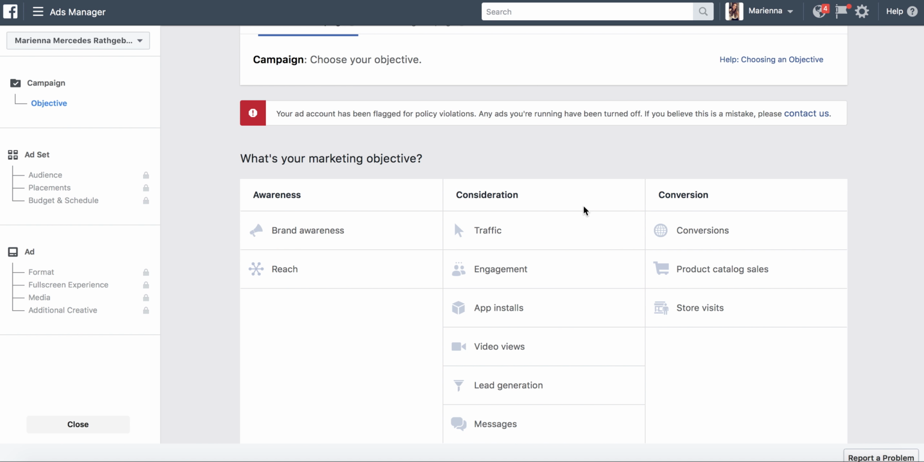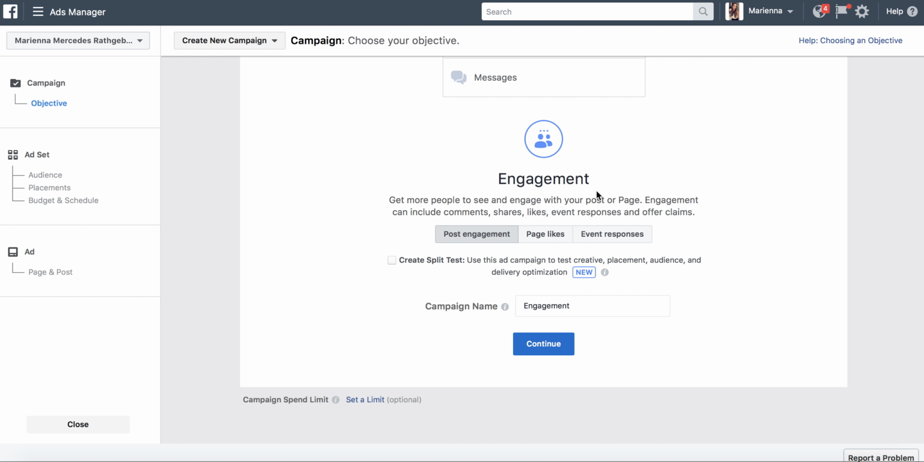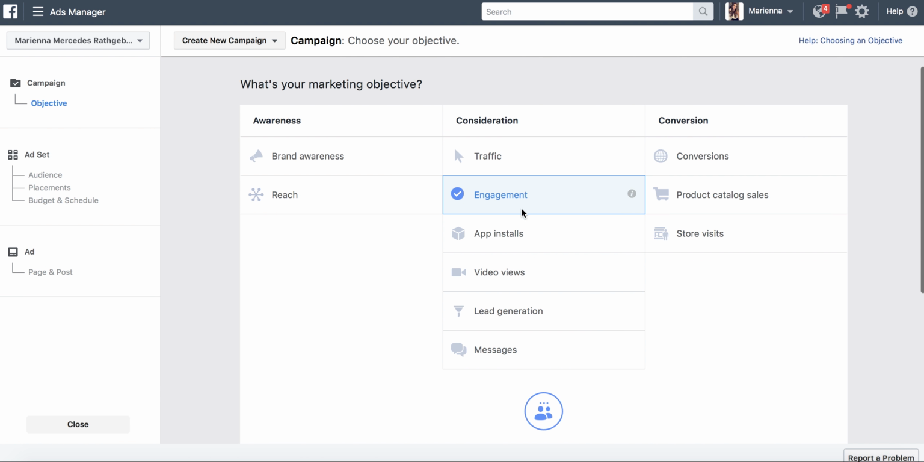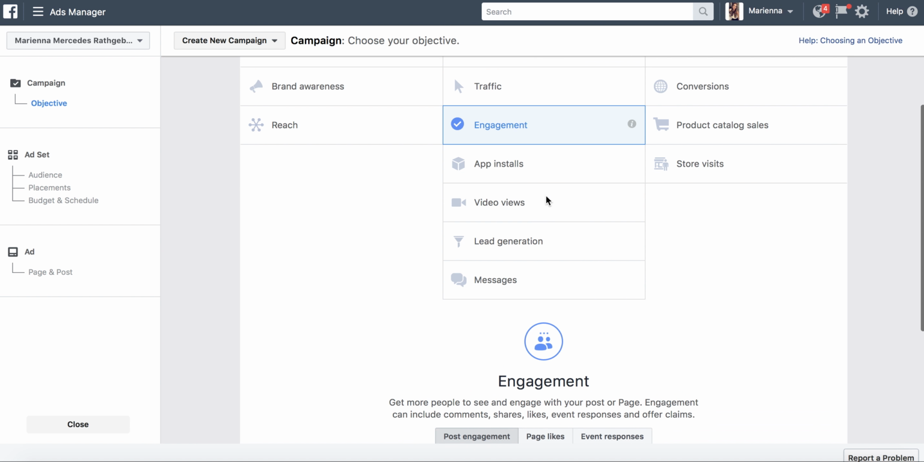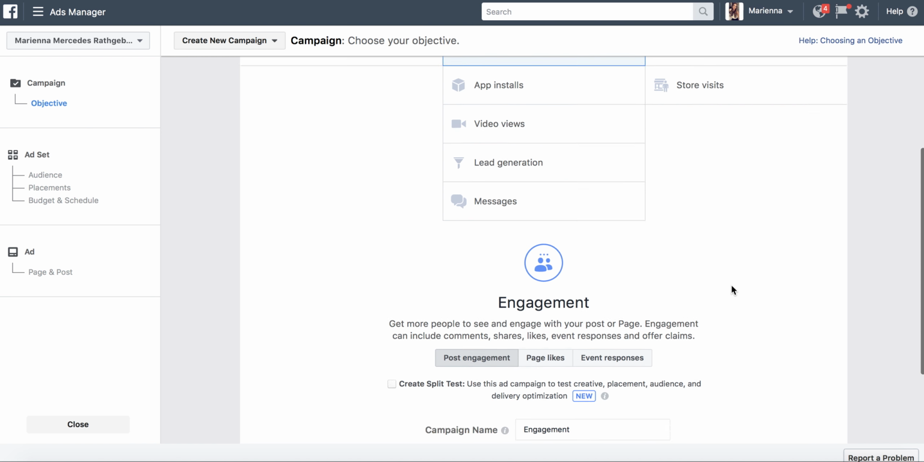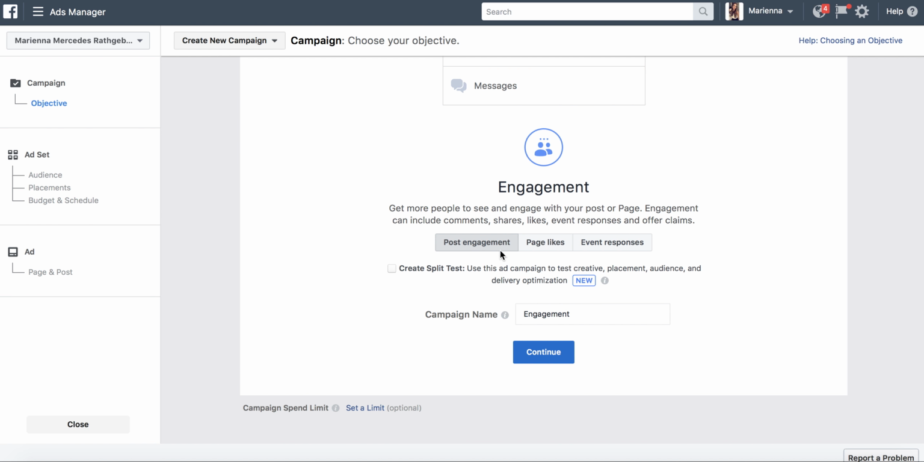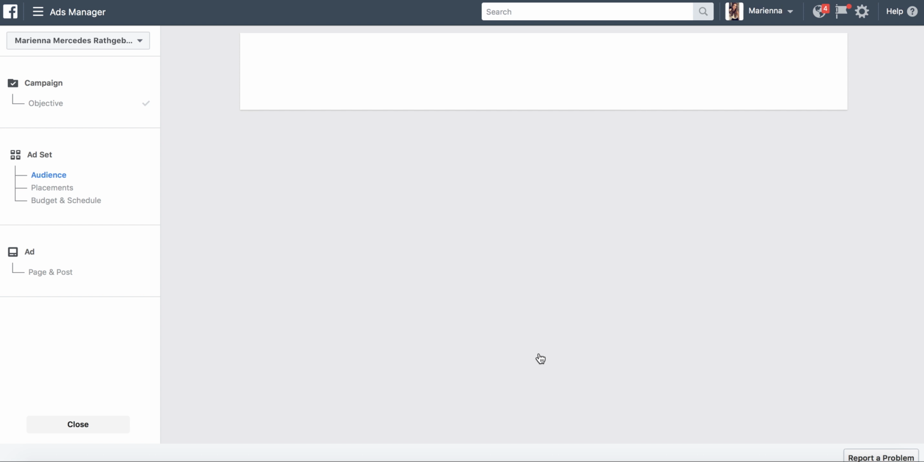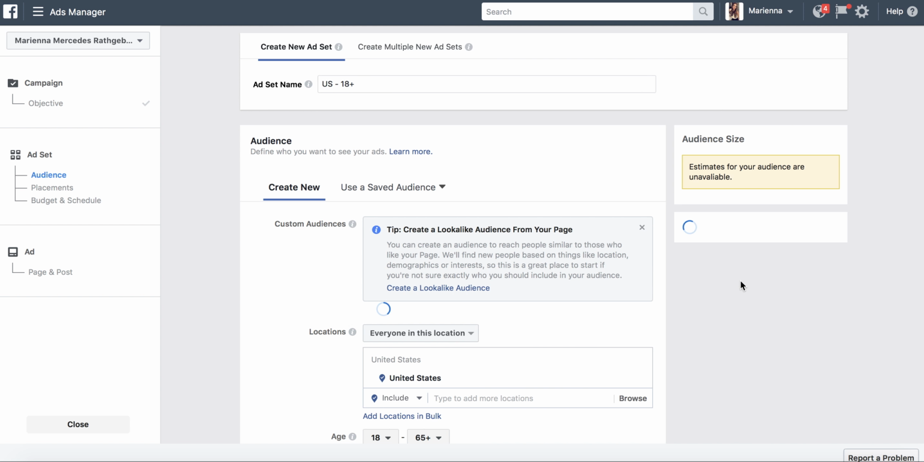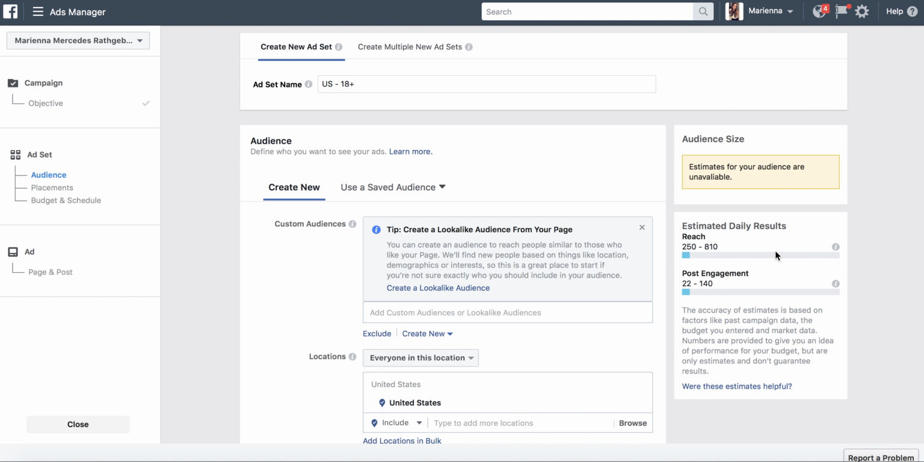So you're going to go in here, and I always tell everyone to do engagement, because engagement means that these are the people on Facebook that actually comment on posts and are engaged and share your posts. So I like to do engagement. And just keep it at post engagement, continue, but there's different ways to do this. This is just an example of what you can do.